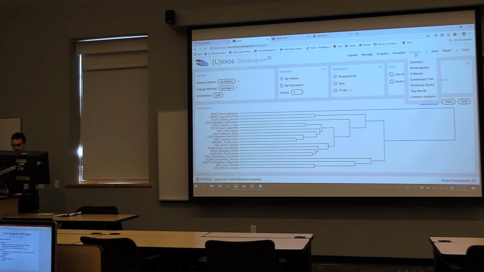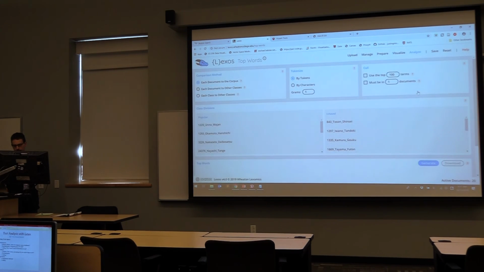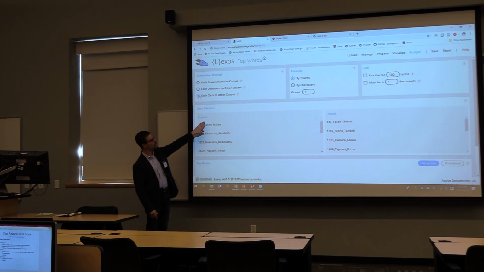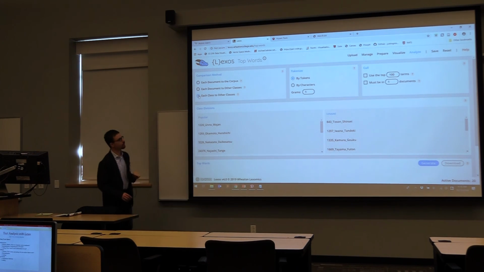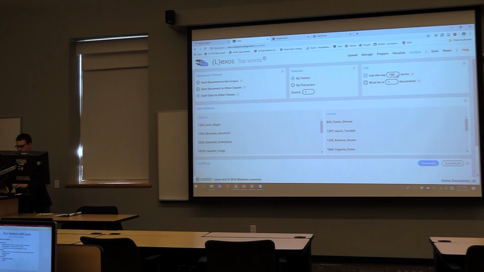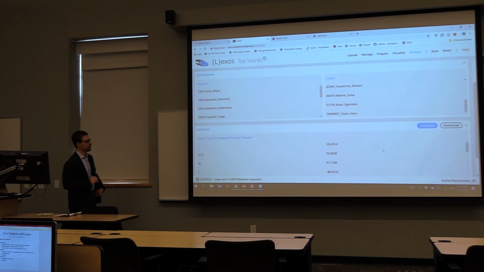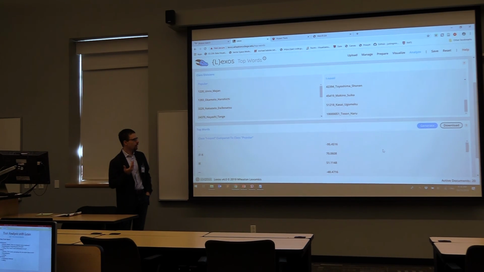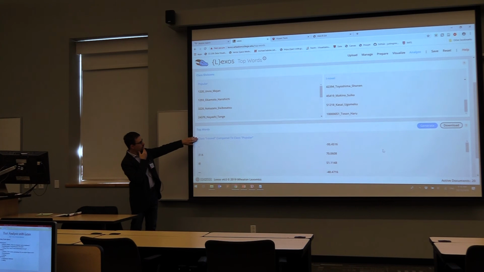I think the other very useful analysis here is this top words analysis. Because I've inserted that class information, I have two genres, popular and then I-novel, which is a type of confessional self-focused fiction. If I click on each class to other classes, and I'm just going to use the top, let's say 500 terms, and I say generate, what it's going to give me is a measure for which words are more significantly correlated with one class over another. So, for example, it's comparing class I-novel compared to class popular.